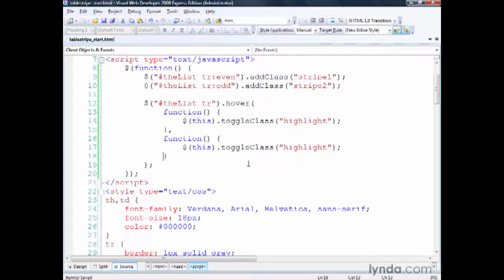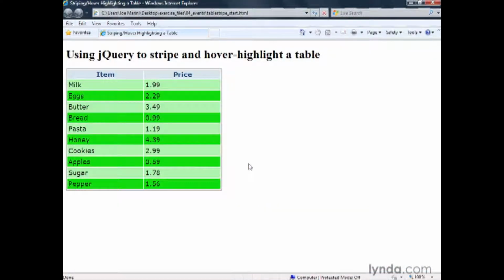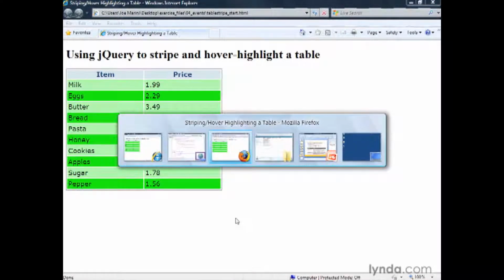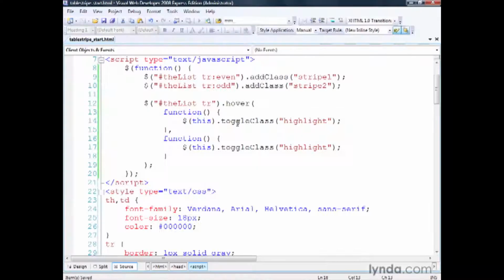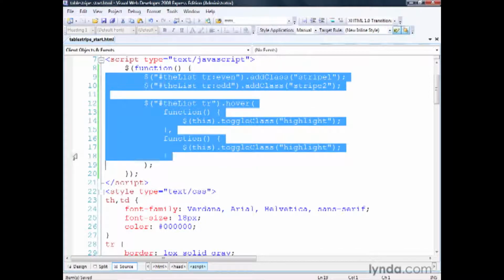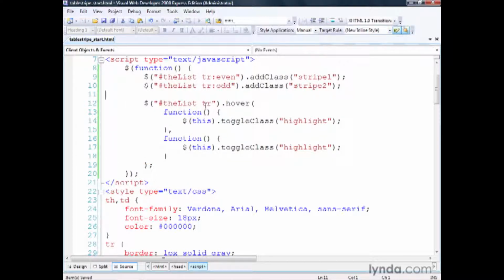And go back to IE. Okay, now we're going to refresh. And you can see that we've now added a nice little hover behavior. Now let's go to Firefox. And we'll refresh the page. And same behavior. So you can see how easy it is to build some nice cross-browser behavior using just a few lines of code. Let's go back to the code really quick. You can see that this took less than 10 or so lines of code in order to accomplish. That about covers it for events. Let's move on to our next chapter.